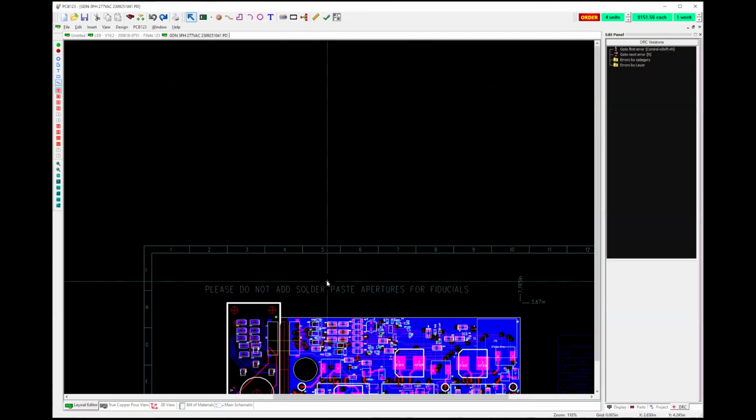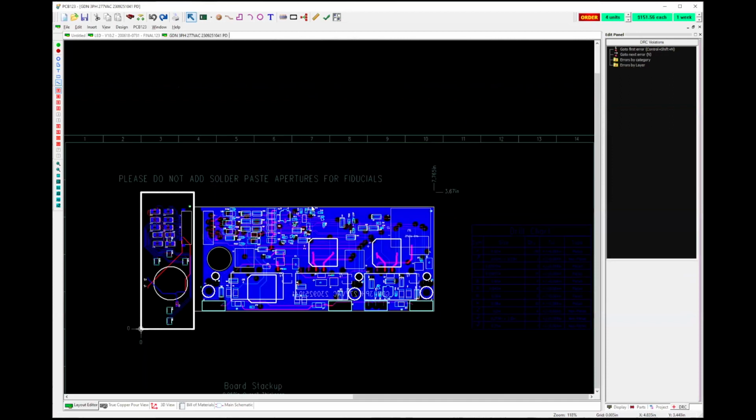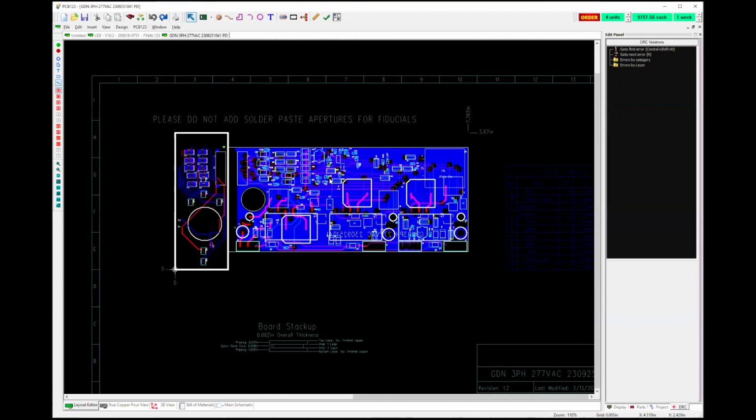You hit the order button, it takes you directly to the order form, and you make any edits there that you want to make and order some boards. Off you go. And the beauty of it is it just takes you directly to the order form and lets you log in and get your boards ordered.